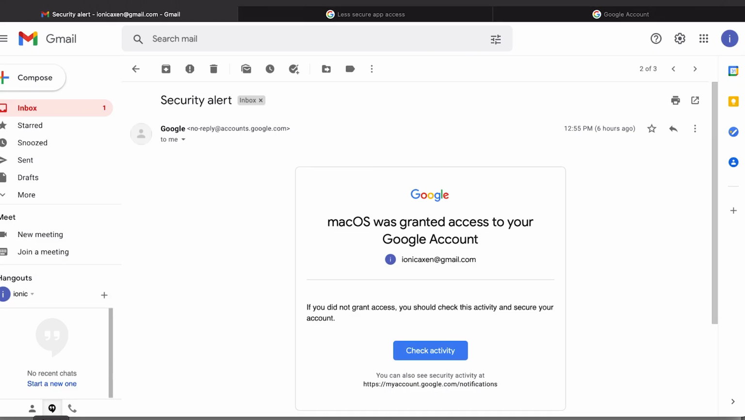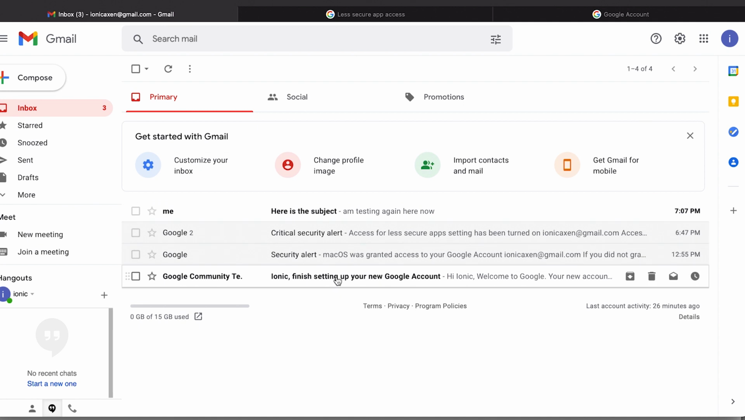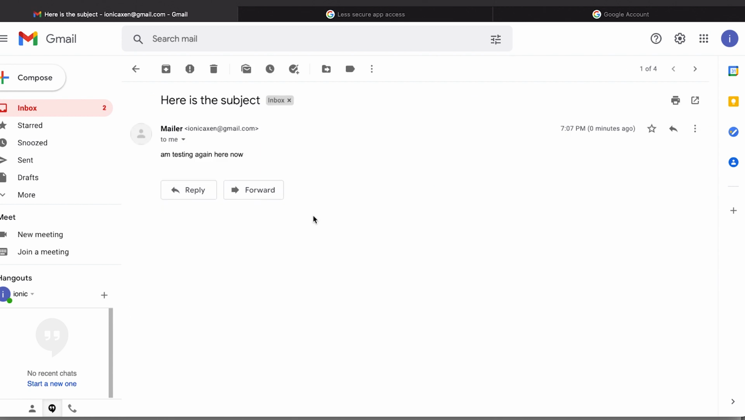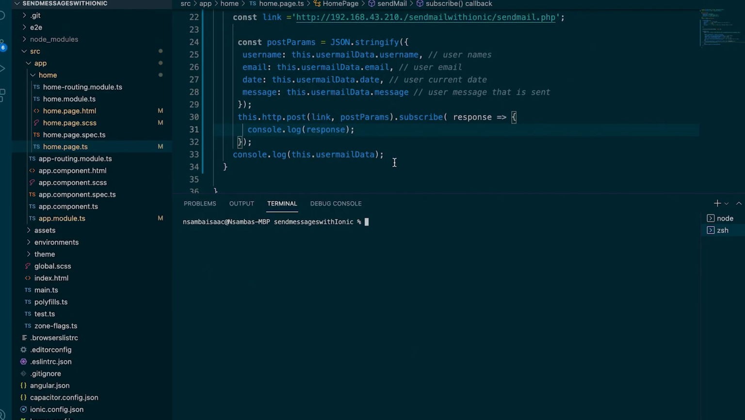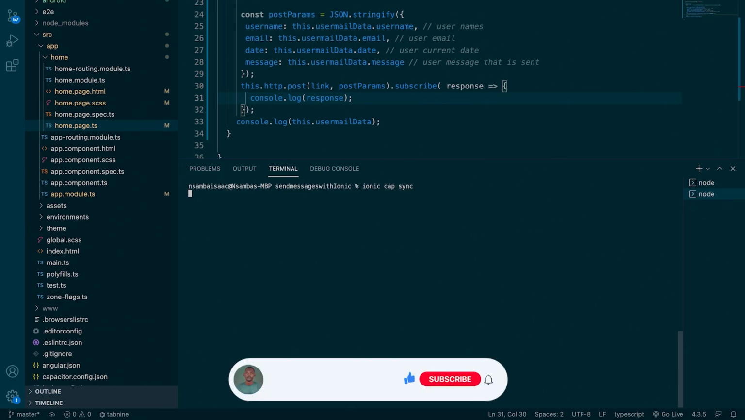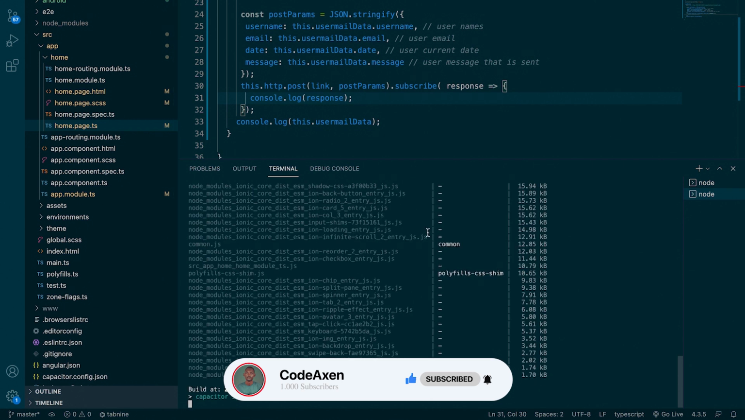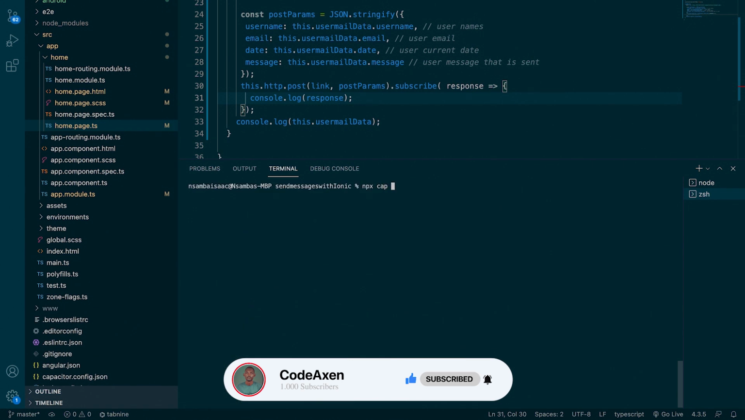Then if we go into our mail, good, you see we have our email right here. If we check, this is the message that we are sending from our application. Now what we are going to do is to run this application on our device. And cap sync, we sync our project with Capacitor. Run npx cap.